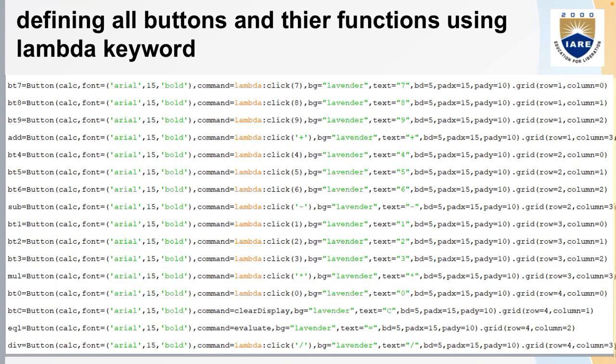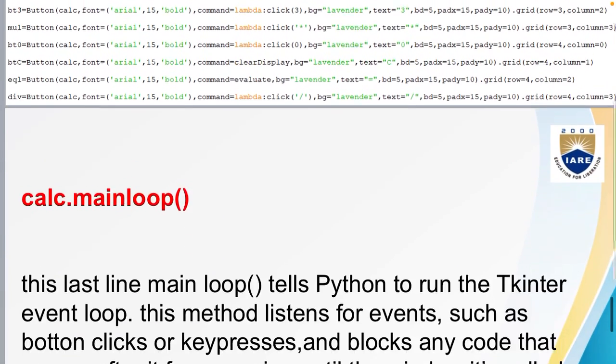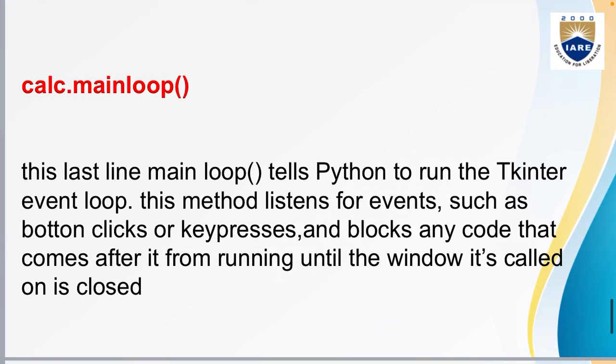Here is the code that is displayed. And finally, cal.mainloop. The last line, mainloop, tells Python to run the Tkinter event loop. This method listens for events such as button clicks or key presses and blocks any code that comes after it from running until the window is closed. So it is important to write the last line cal.mainloop.